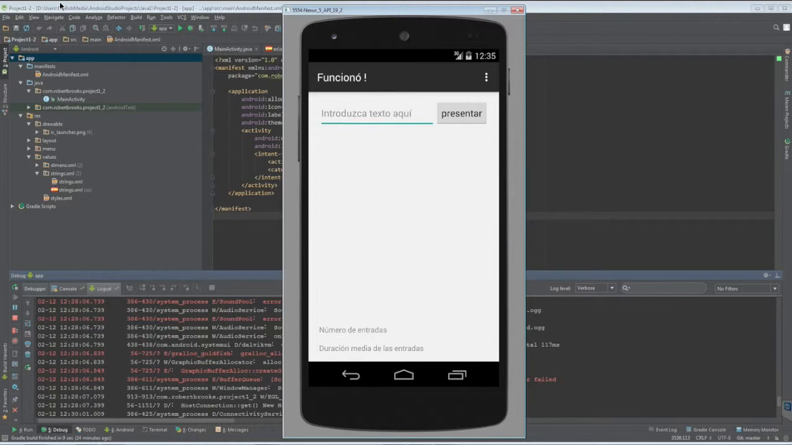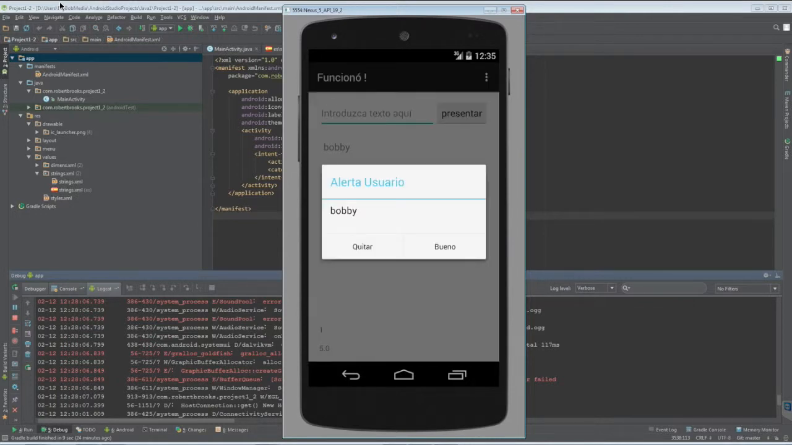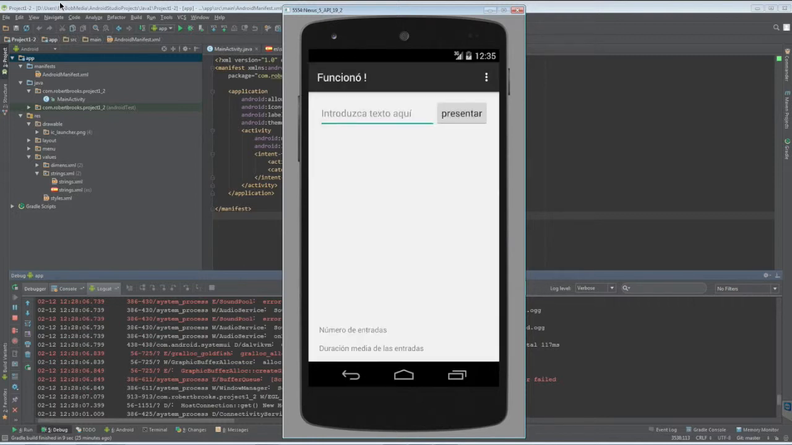We'll go ahead and enter something here. Enter my name again. Submit it. And you'll also notice that all the static text in the alert view, the remove and the OK, have been translated into Spanish. So we'll go ahead and remove that, set back to the default text.